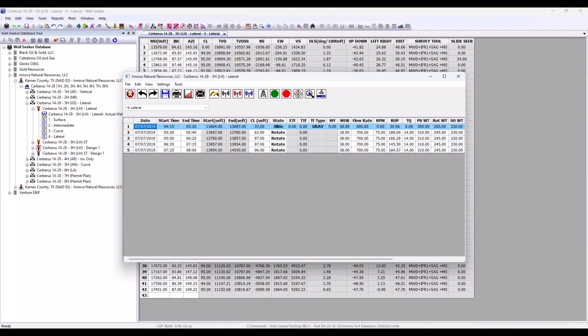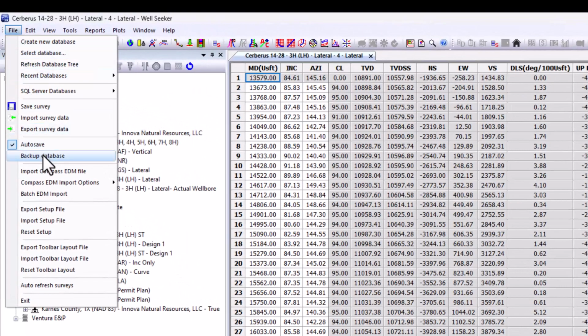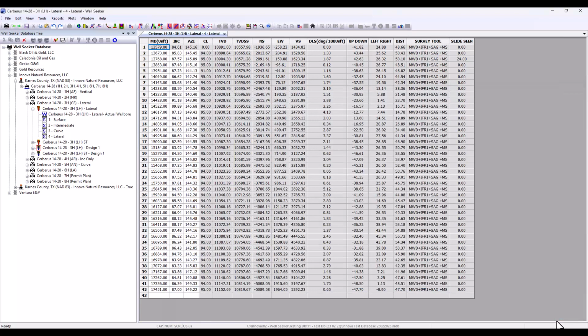start. To do so, open the File menu in the main WellSeeker interface, and then select Backup Database. This will allow you to save a backup copy of your database on your computer. The Backup Database option only works if you are accessing a local database saved on your machine. If you are logged into a remote server database, we recommend that you do the following.